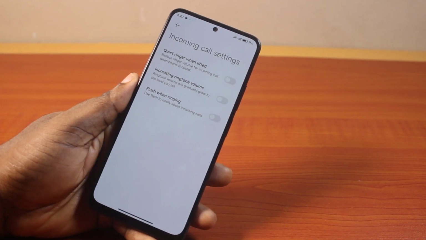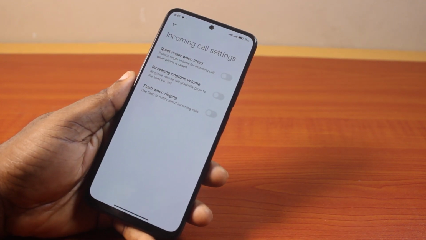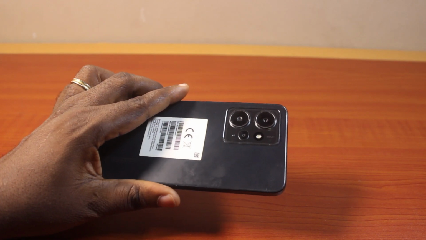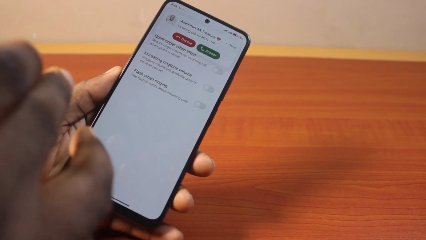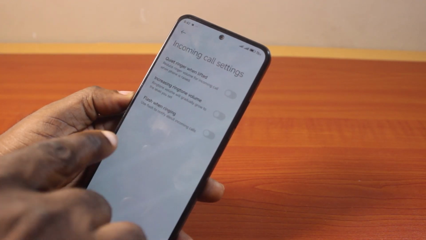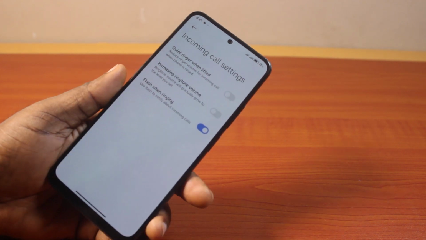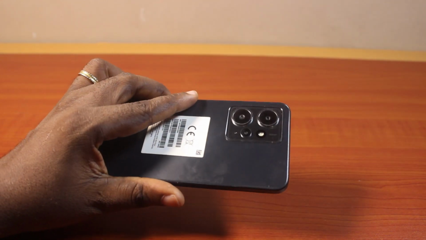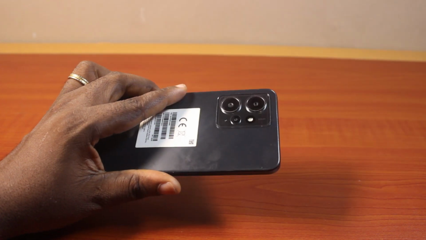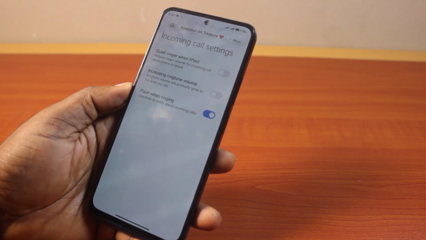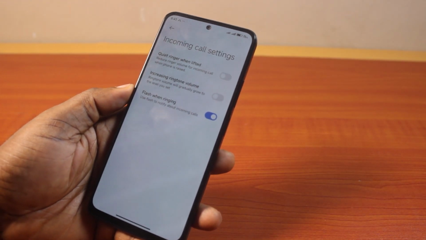So if this is disabled and I put a call through to my iPhone, you see it's not going to flash when ringing. See that? However, if I choose to enable flash when ringing, and I put a call through, the phone is going to flash whenever I have an incoming call. You see that? So that is how you can easily enable flash when ringing on iPhone.